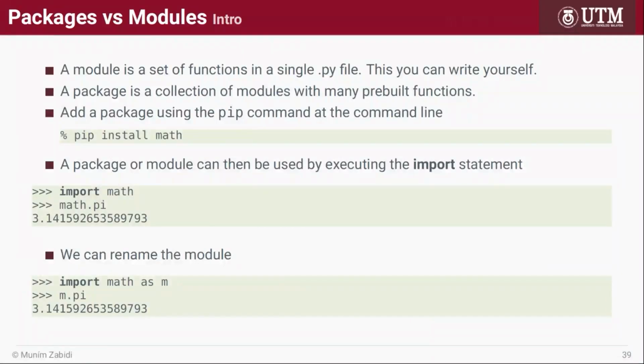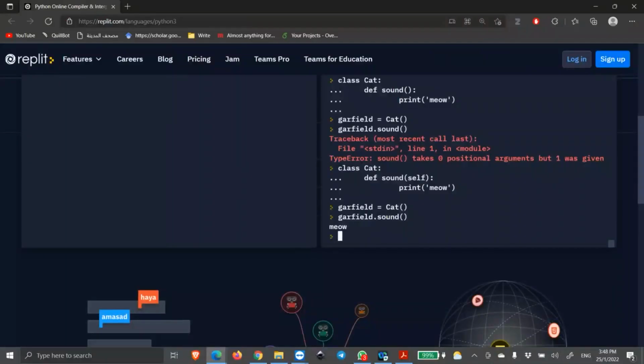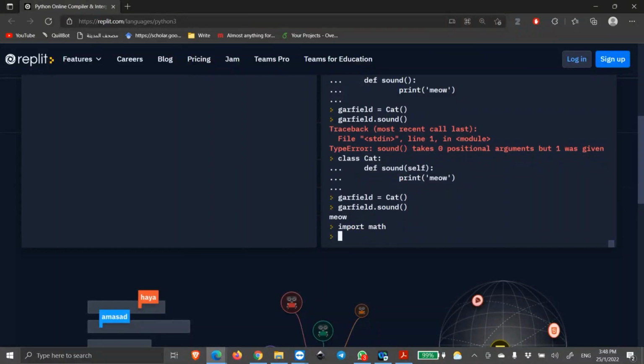So if you have many things that you want to do that are already available inside a package, just install the package. But for math, you don't have to install anything, just say import math. But many other packages you have to install first. For example, here let's try import math. No problem, it will accept that.